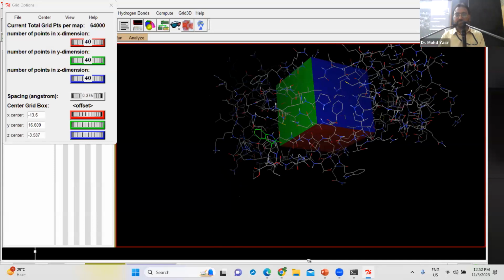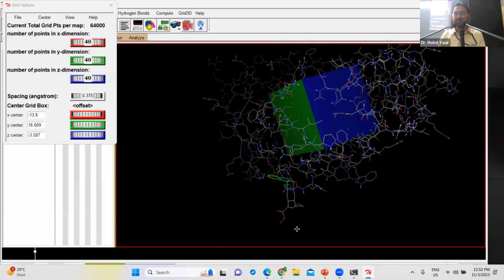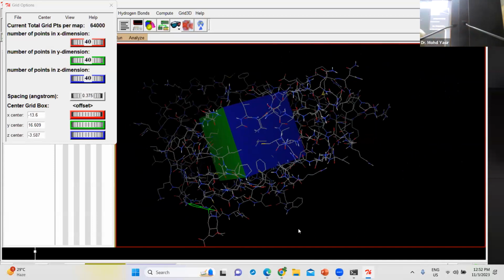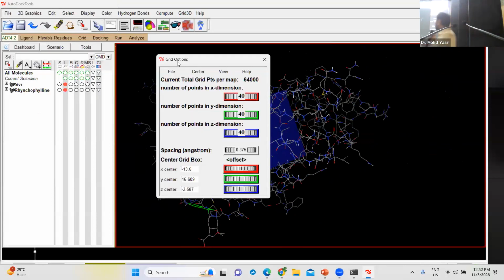Okay, dimensions there. Yes, students, anyone remember the dimensions? Does anyone remember the dimensions? Yes, we have to adjust this. The centers, the grid box centers as well as the dimensions. X, Y, Z dimension. What is it? Anyone of you? Even I don't remember because I have done it.